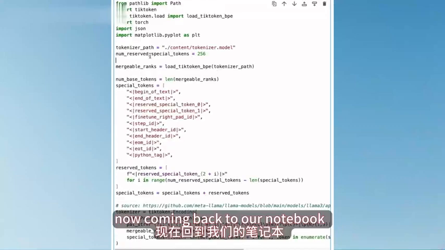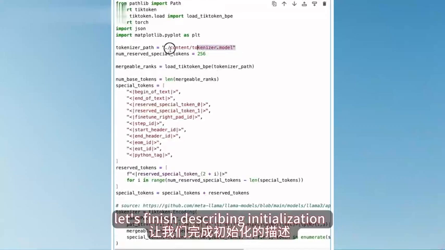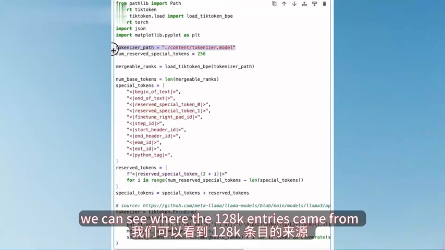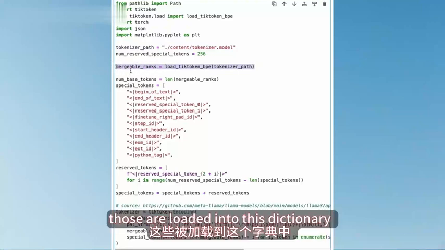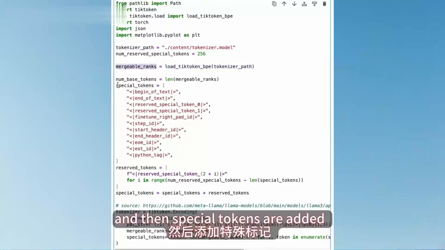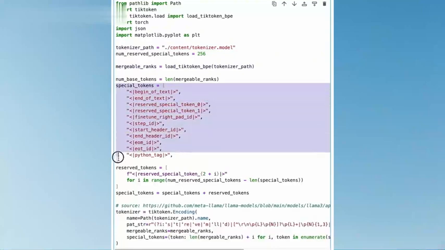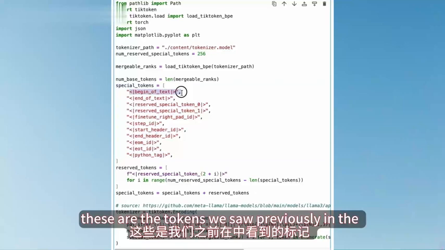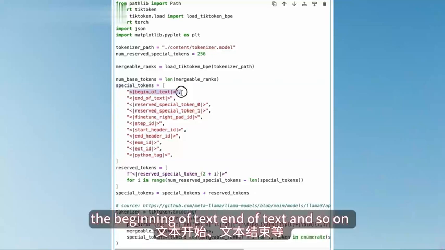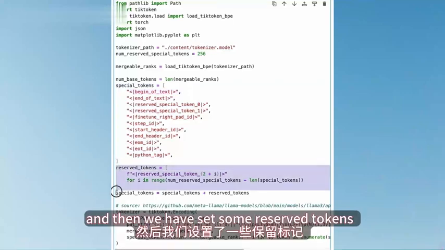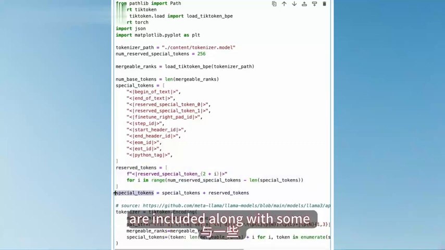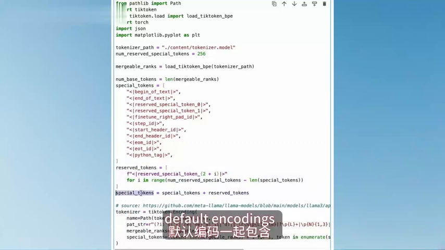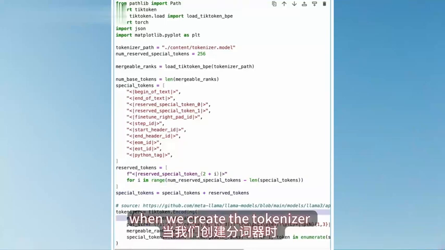Now, coming back to our notebook, let's finish describing initialization. We can see where the 128K entries came from. Those are loaded into this dictionary. And then special tokens are added. These are the tokens we saw previously in the prompts: the beginning of text, end of text, and so on. And then we have set some reserved tokens. Those become special tokens and are included along with some default encodings when we create the tokenizer.